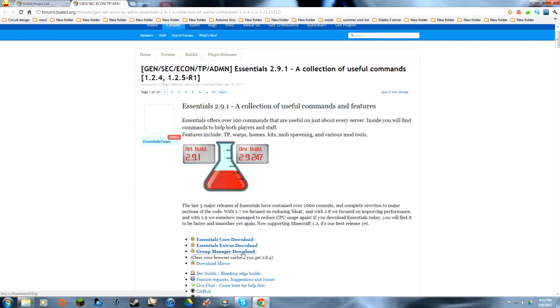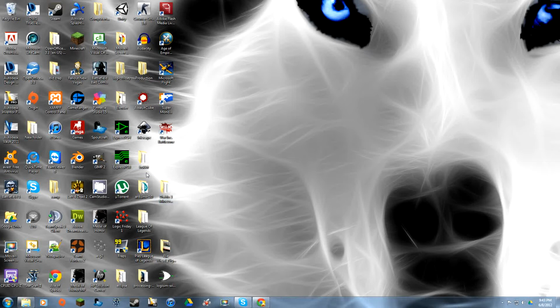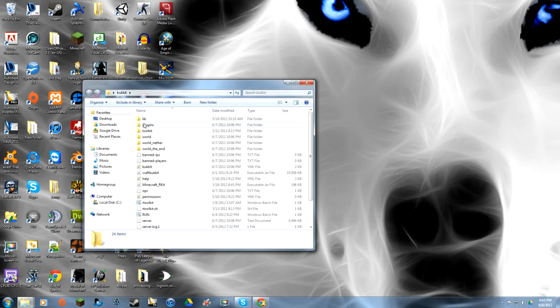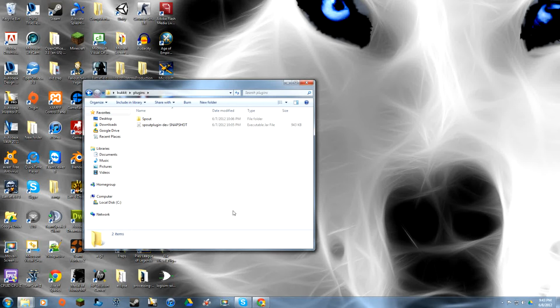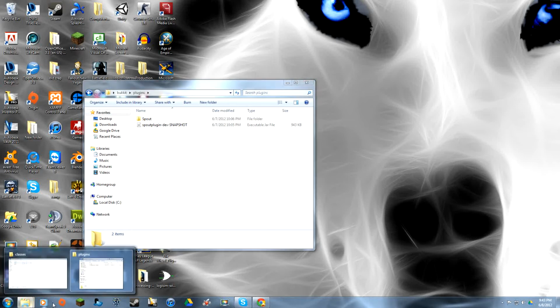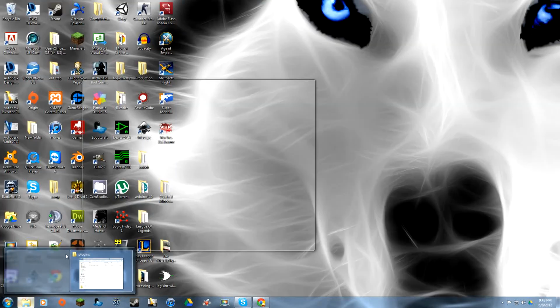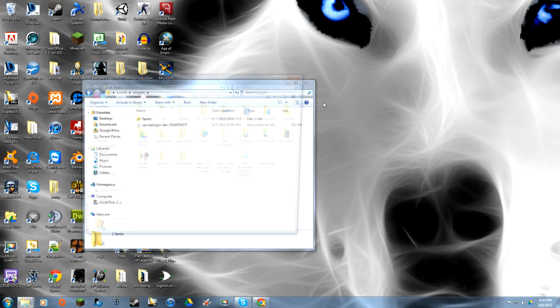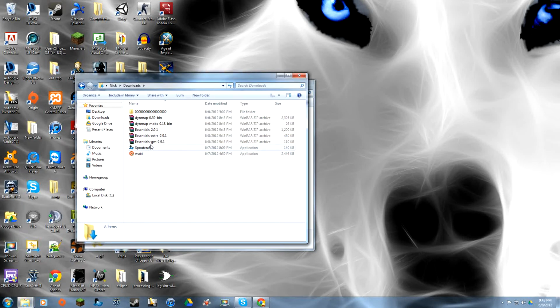But the main one that you want to download after you also have Essentials, Core and Extras is Group Manager. So I'm just gonna download every single one of them, just so that I can have the full set. And then we are going to open up our Bukkit server. We're going to go to plugins, and we have Spout installed, and I don't really need to change anything besides that. So I'm going to go to my downloads, and we're going to see all of these.